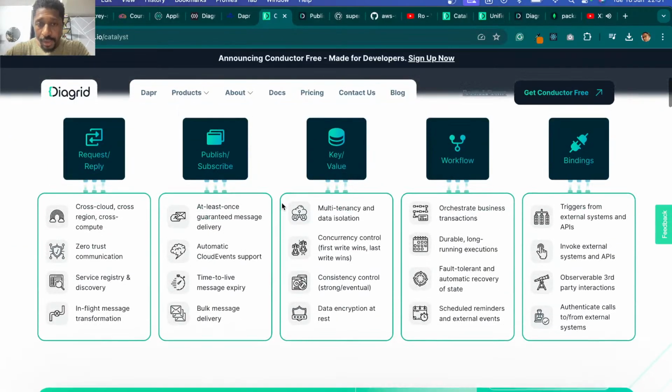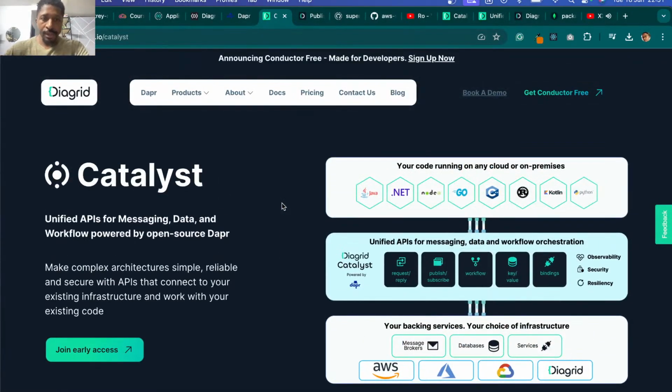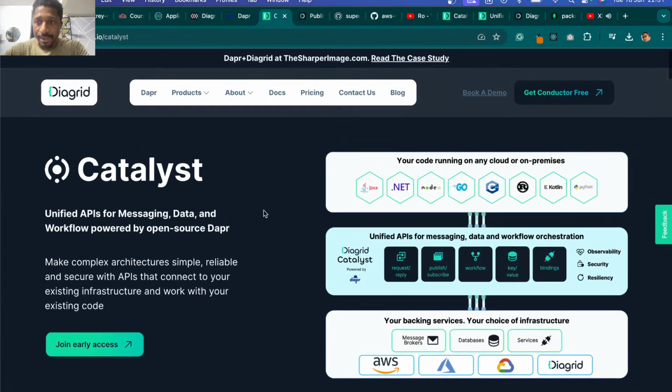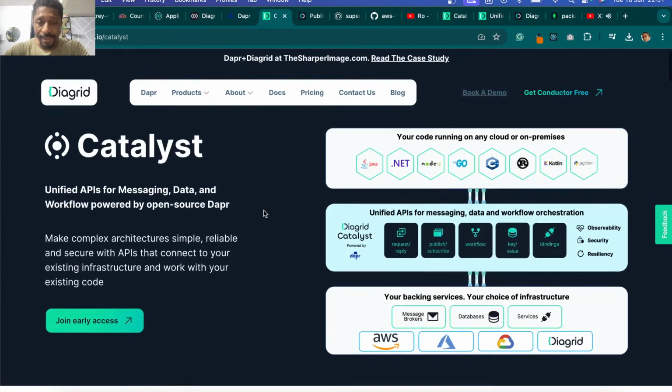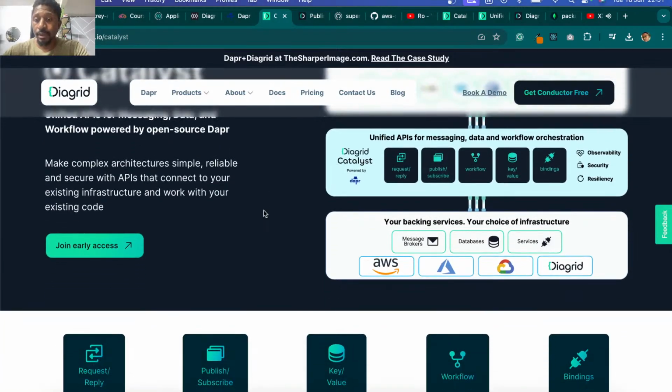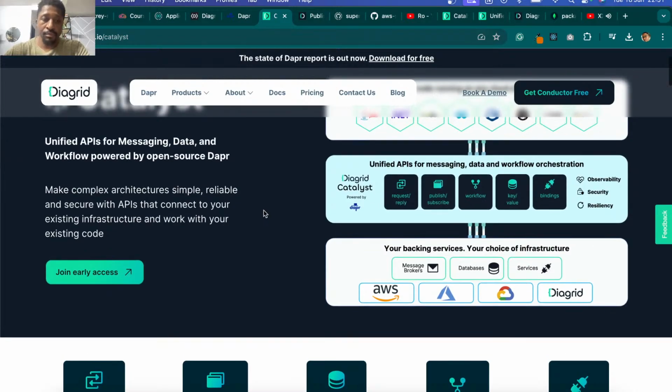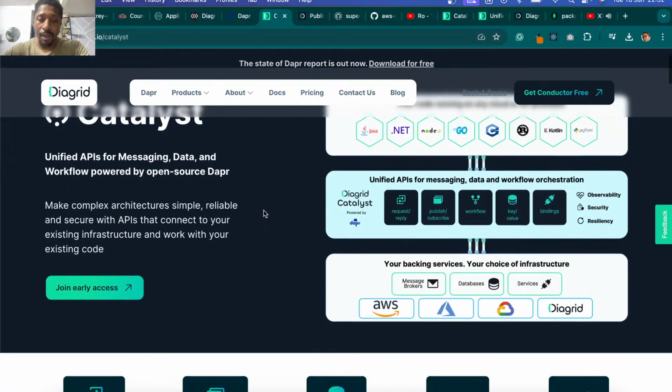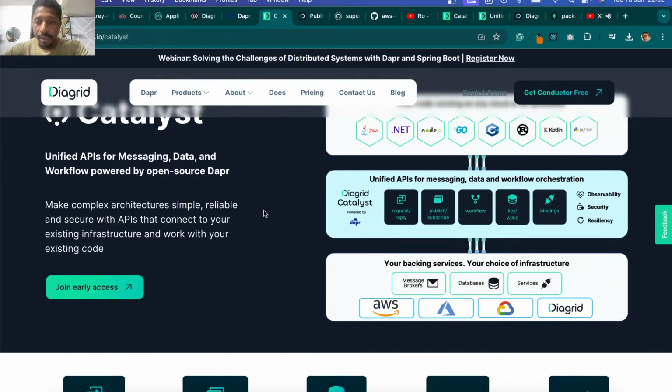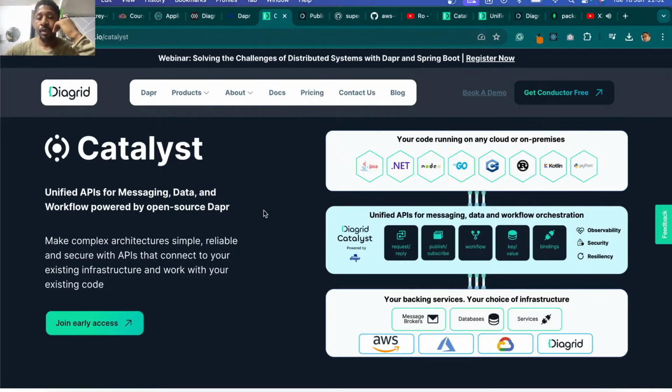a lot more. But let's go through Diagrid Catalyst and really try to understand why we chose to use it as the underlying architecture for our application. One thing I love about Catalyst, because I'm still trying to get a hang of it, but I've played with it for about a couple of weeks, and one of the main reasons why I adore it so much is the fact that it helps you avoid vendor locking.